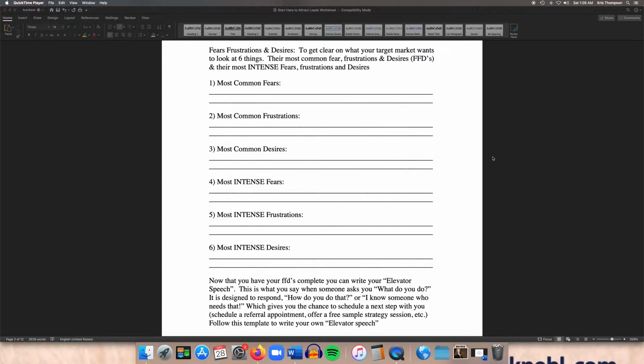Sometimes these things are under the surface. They're things that are in their mind, but they don't like to look at, so they're not spoken. They're an unspoken fear, frustration, or desire. But you can mastermind on these again, and as you have conversations, keep adding things in. This gives you a start. So start filling this in: most common fears, frustrations, desires, and most intense fears, frustrations, and desires. And if you want to add addictions, you can add addictions.